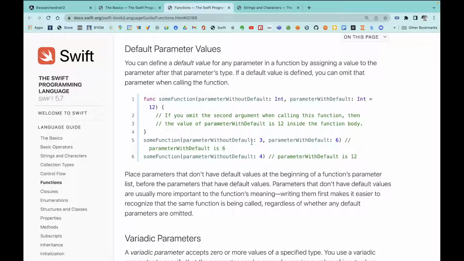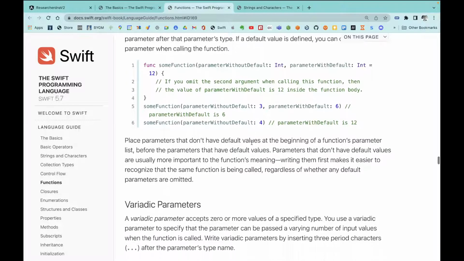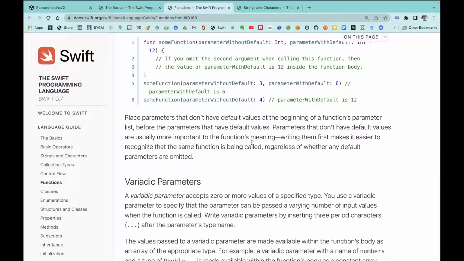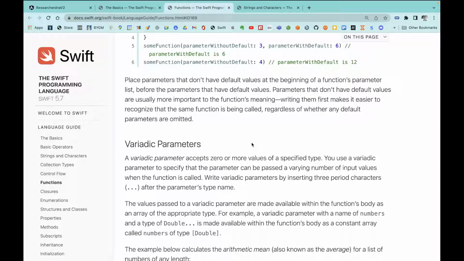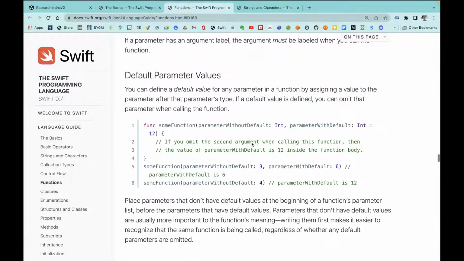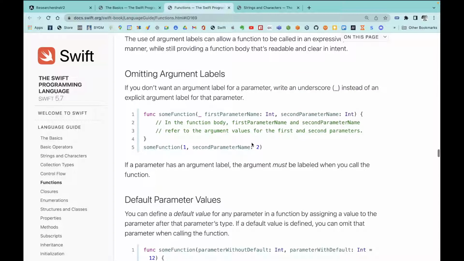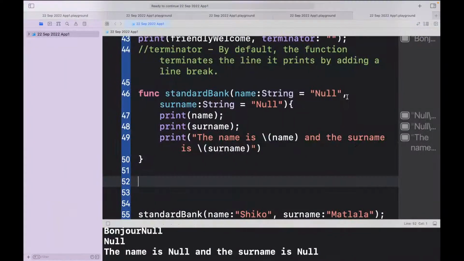Okay, makes sense. If we do not provide the parameter, it will use the default parameter. Okay, cool. There we go. If you don't want an argument label for a parameter, write an underscore. Cool. So now we see how this works.